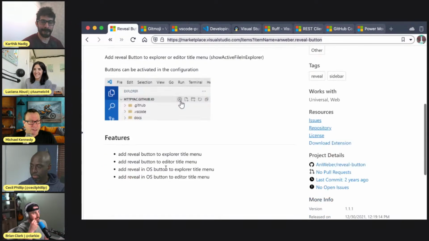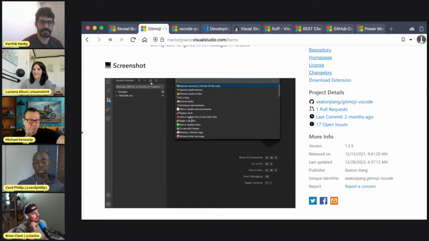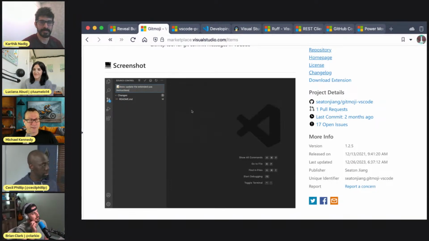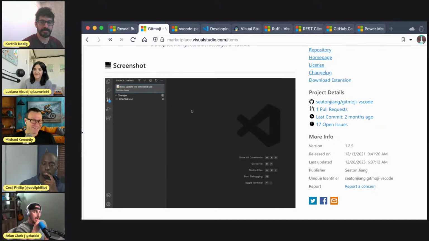So Reveal button adds a little button to different parts of your project, your workspace. You can just click it and it reveals in Finder or Explorer. That's pretty cool. Yeah. Gitmoji are awesome. So Gitmoji gives you an autocomplete of a whole bunch of emoji-based pre-canned Git statements for what you did. So you don't have to really think about it, it's just update the docs and a little doc icon.